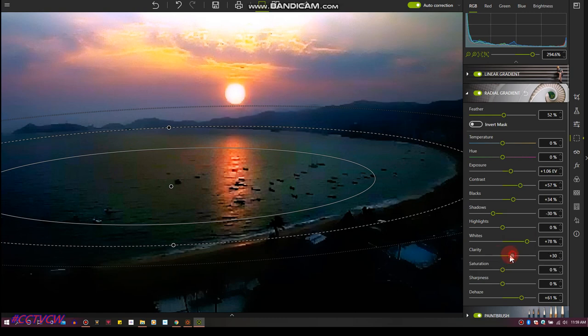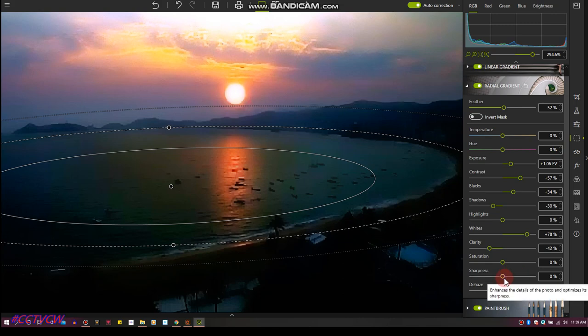Psychedelic water. I use the clarity all the way down. See how it blurs it? Almost acts a little bit like the noise removal. Kind of like it though. See what happens when I sharpen it? You think, oh, I want to sharpen it. But I see the boats. Well, you can see the boats now.